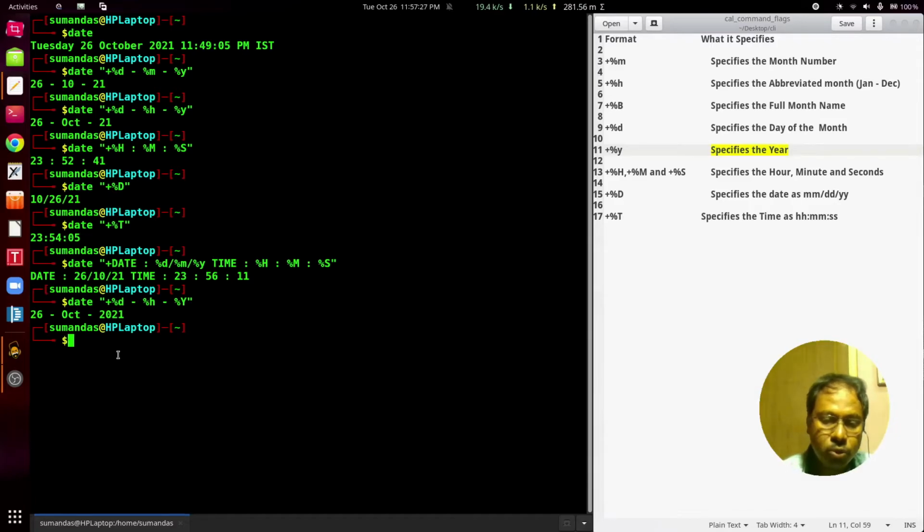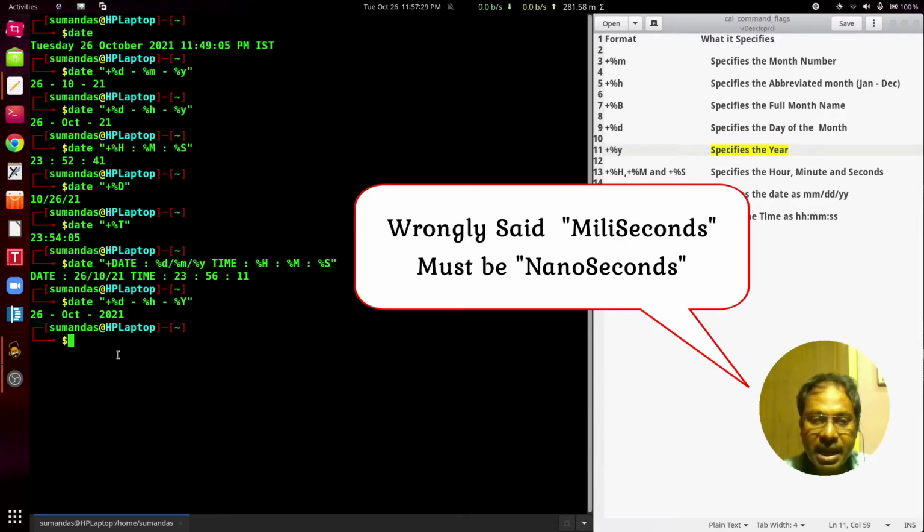Same as, suppose we want to get the millisecond also. So in the case of time, suppose here I am also adding another format, that is percent capital N. Press enter and here the last digits are the milliseconds as the output for the current time.